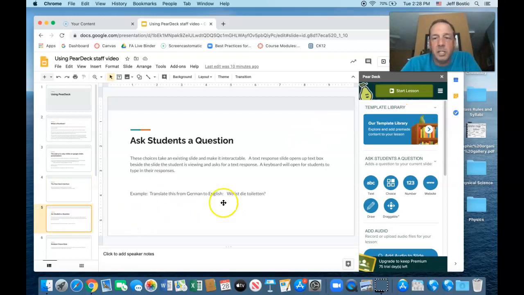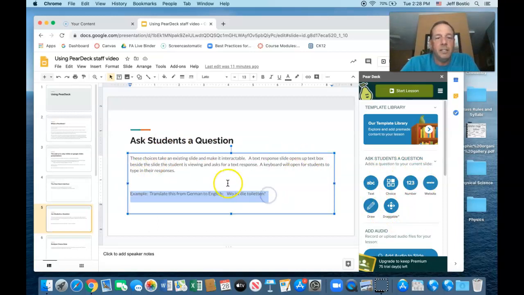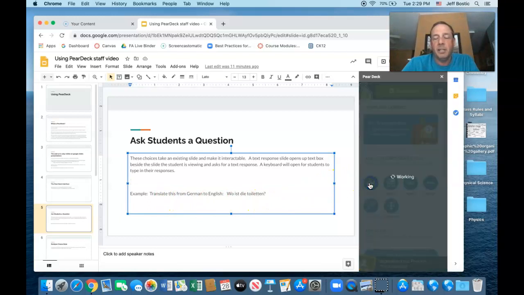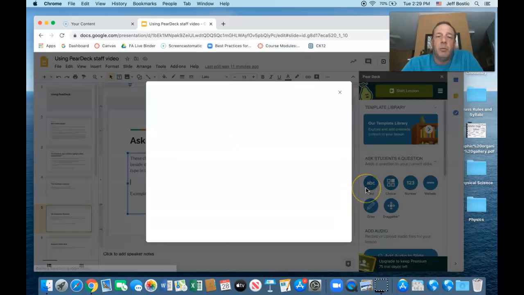So, Ask Students a Question. We're in this section of the add-on. I can take an existing slide that just has a question here. I created this one: translate this from German to English. To make this an interactive slide, I just go over here to my interface and select what type of interaction I want my students to have. In this case, I want them to give me a text response. I'm just going to click Text, and Pear Deck will do its thing.